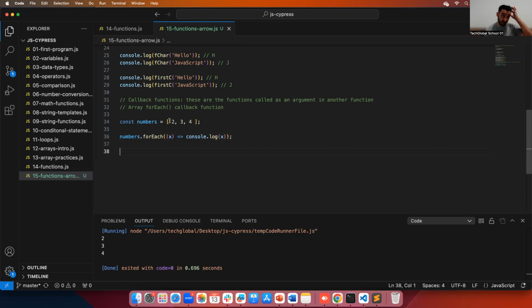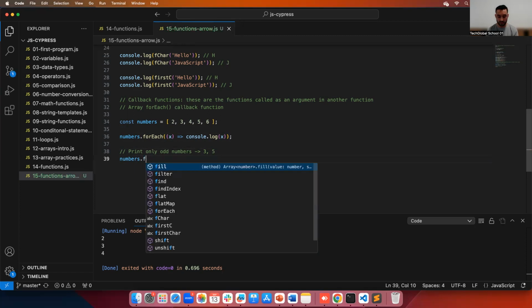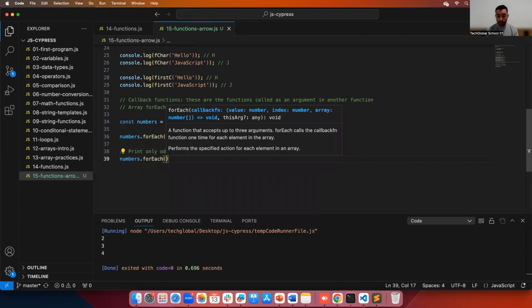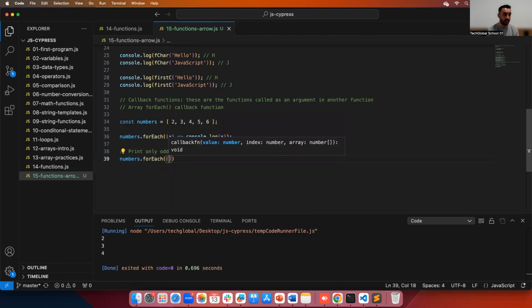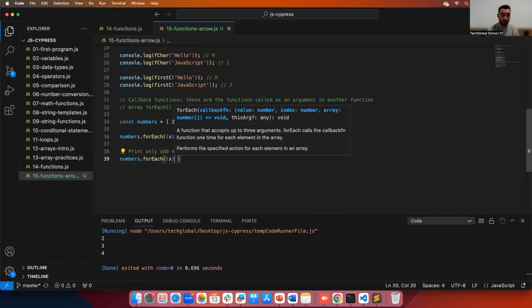What if you don't want to, basically, let's put more elements, 5 and 6. You don't want to print out each element, but print only odd numbers. So in this case, what will be 3 and 5? So what I can do, I can use forEach again, numbers.forEach. forEach is taking an argument as x from the array one by one. You can call it any name, not x, by the way. If you want, you can say element.